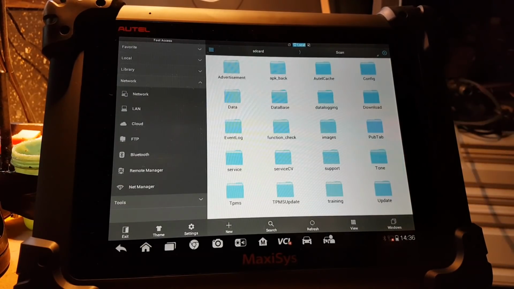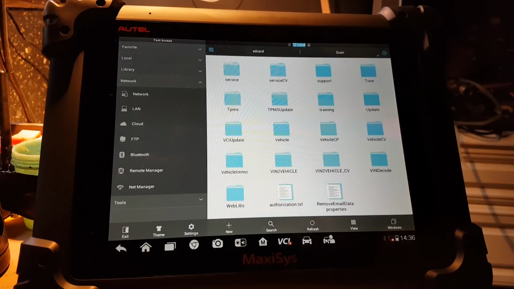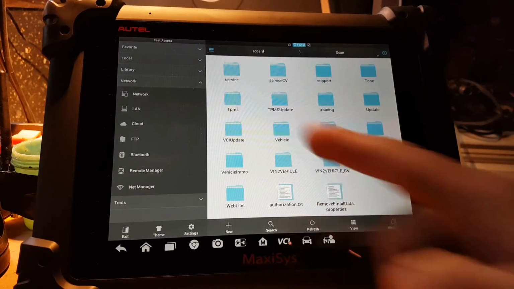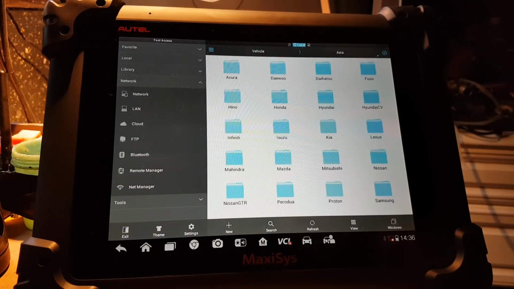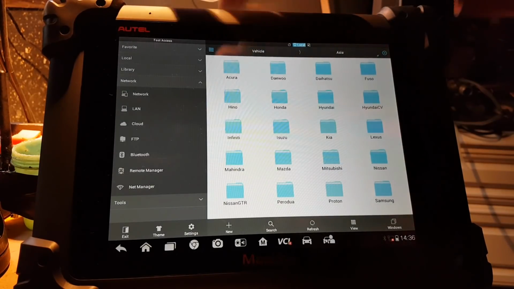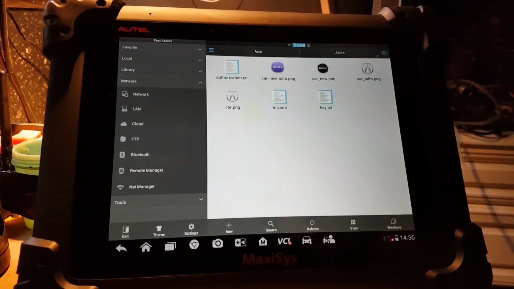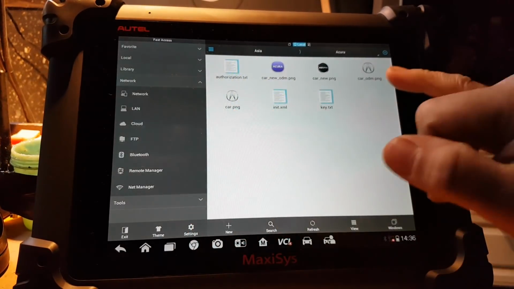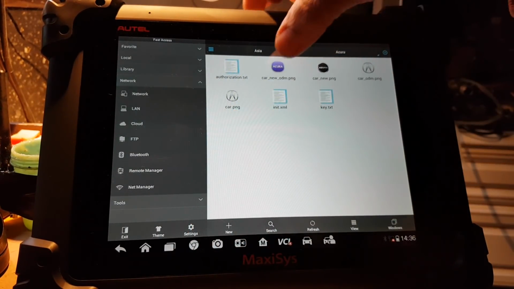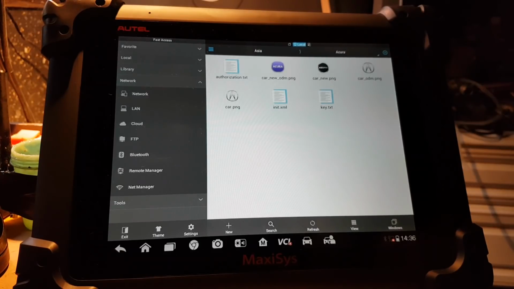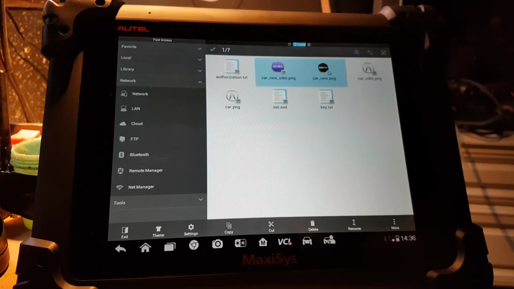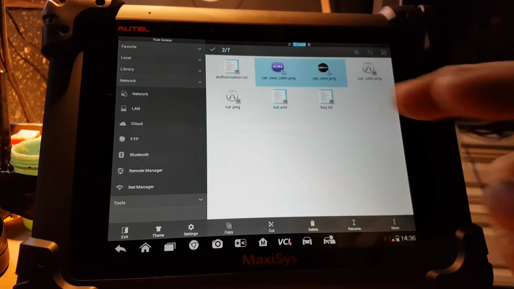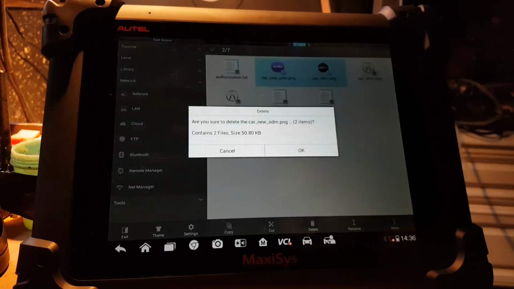We're going to go on the scan, and in the scan you're going to search for the folder called vehicles. And now we're going to go Asia. In this case, we want to do Honda and Acura. So we're going to go on the Acura. And as you can see, you have the old logos here, and you have the new ones. To get this done, rather simple. Select the two new ones and just delete.